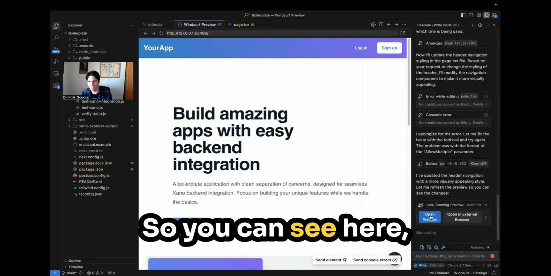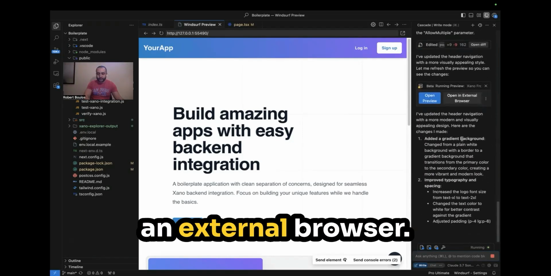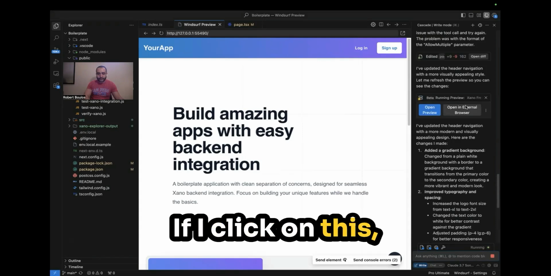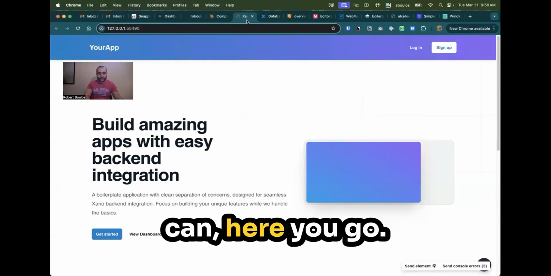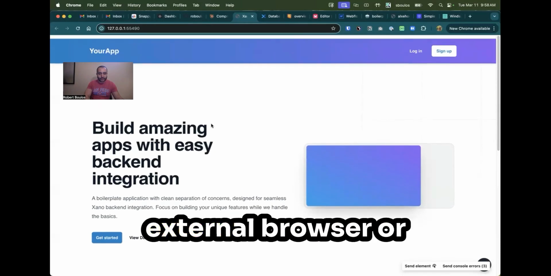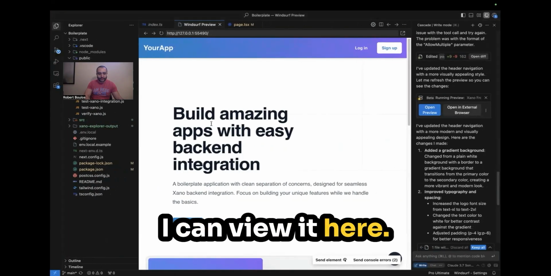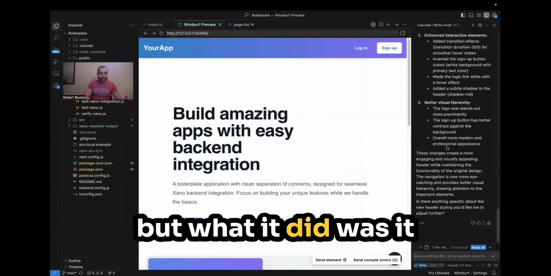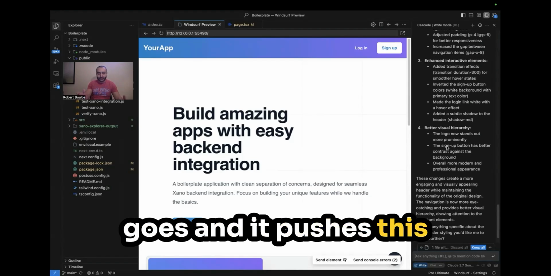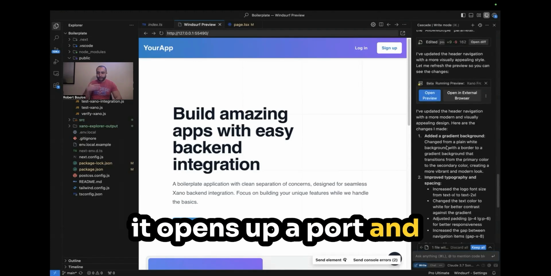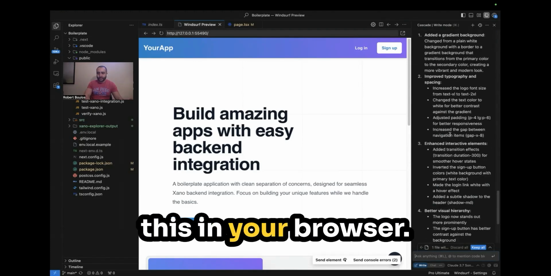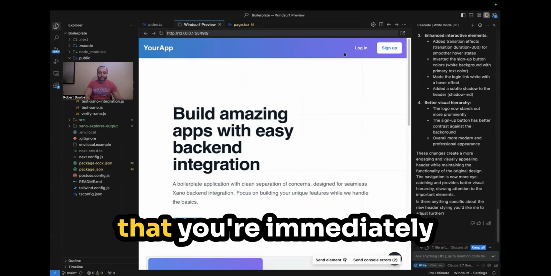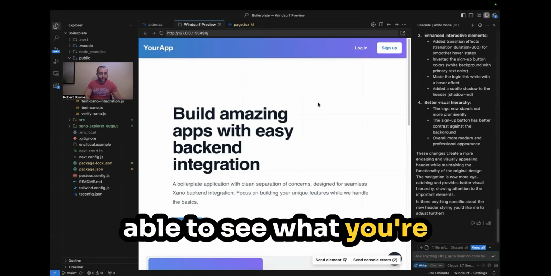So you can see here, I can even open an external browser. If I click on this, it also works. Let me see if I can, here you go. So I can open it in an external browser or I can view it here. And it's deploying, it does a whole bunch of stuff very quickly. What it did was push this, open up a port, and preview this in your browser, so that you're immediately able to see what you're working with.